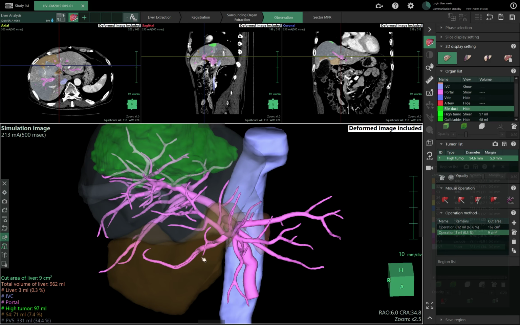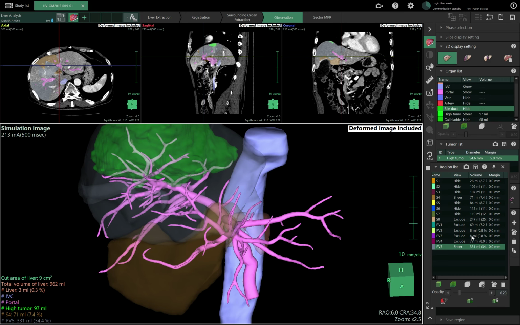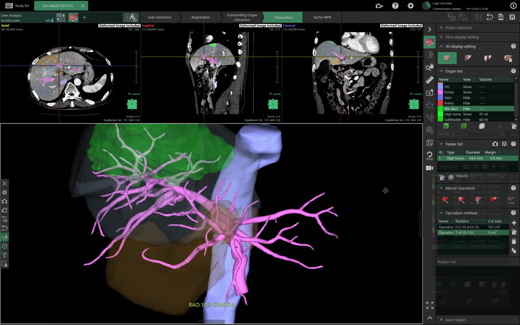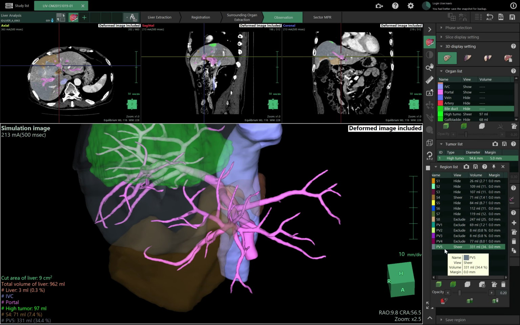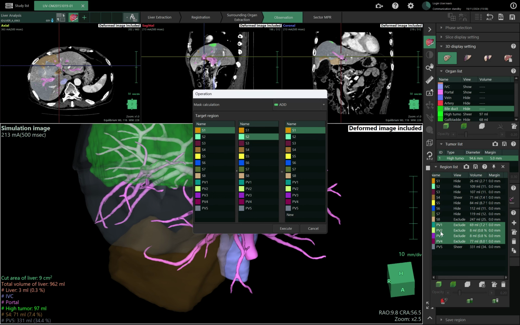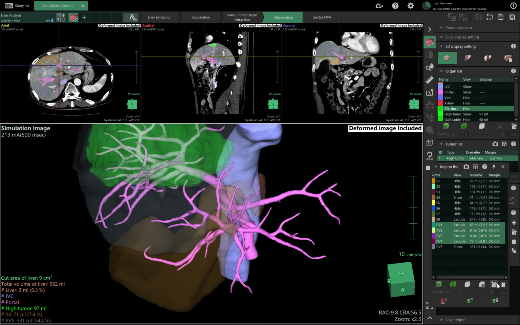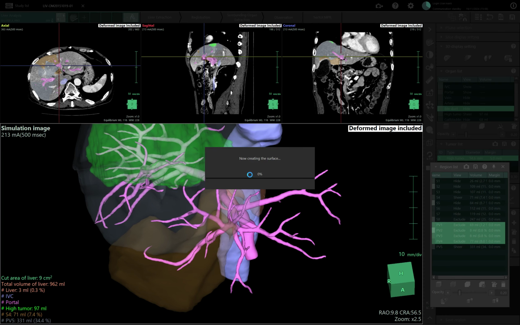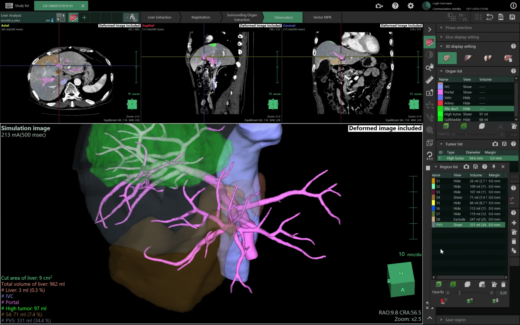So I have this segment 4B, I have this other segment A, extraction 5. These others, if I don't need them anymore, I can delete them, because when I use this, it never deletes them. It still saves these regions. But if they are not needed anymore, I can delete them. So it will just leave me with the segments and portal vein 5.